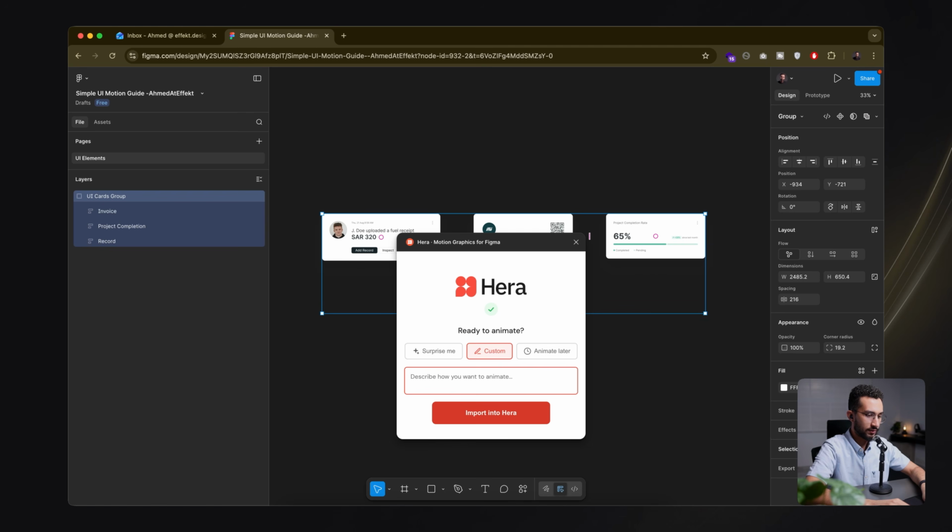So what I want to tell it is, animate the 3 cards so they sequentially animate in and out, one after the other. There should only be one card visible at a time, and the animation of the cards in and out need to feel premium, smooth, and elegant.